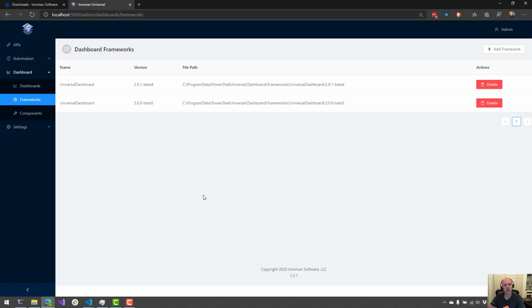We have a migration doc. There are some things that you don't need to do when you are using PowerShell Universal. We're trying to simplify Universal Dashboard a bit so that it's a little bit easier for people to get started and maintain their dashboards. Additionally, we have Universal Dashboard 3.0.0 Beta 5.